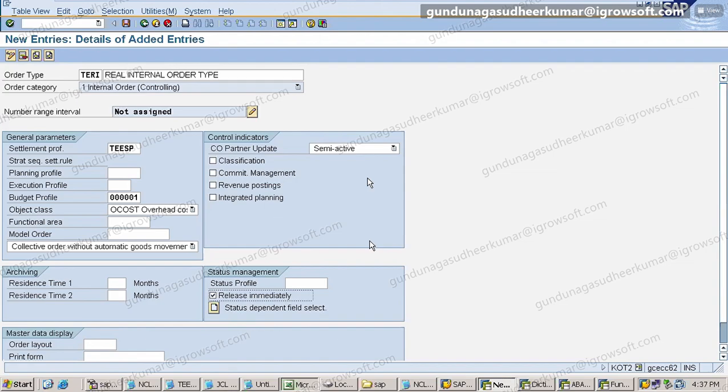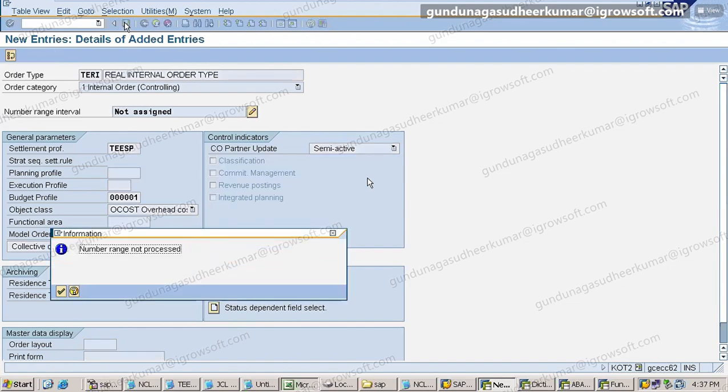How many fields here given? What fields we are giving now? I have given only settlement profile, budget profile, overhead cost, object class, and release immediately. 4 fields I have. Then you see number range you have not assigned, now it will ask you.